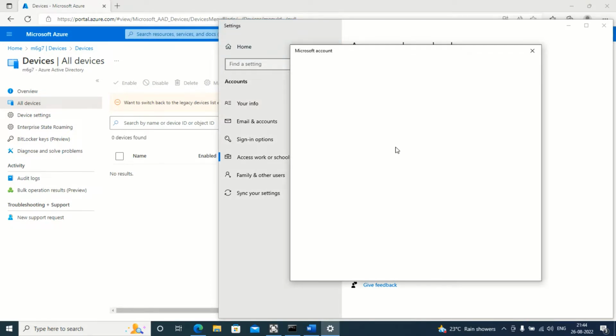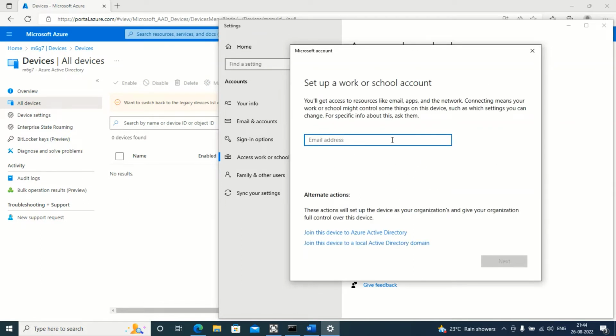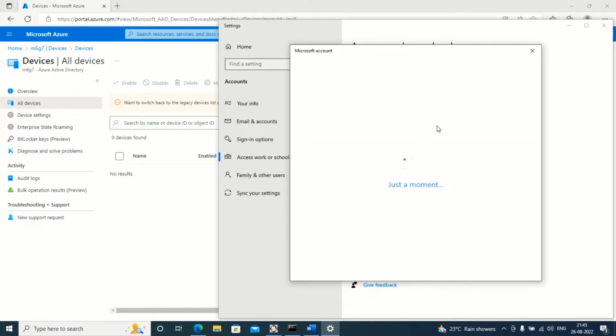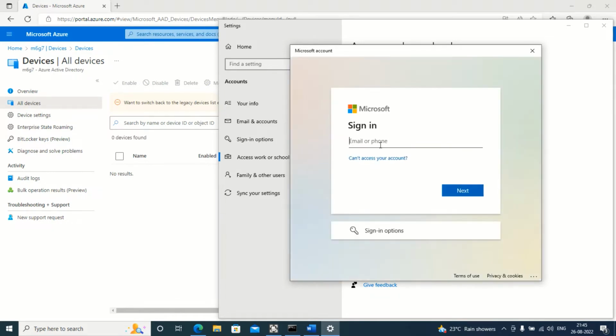Just click the account. Once you click it, it will prompt you to enter the credential, and instead of clicking these things, you have to select the option below, join this device to Azure Active Directory. You can use this place to add your device to local Active Directory as well. But for Azure Active Directory, you have to choose this option. Just click that, then it will take you to the sign in page. Again, you have to enter your credential.